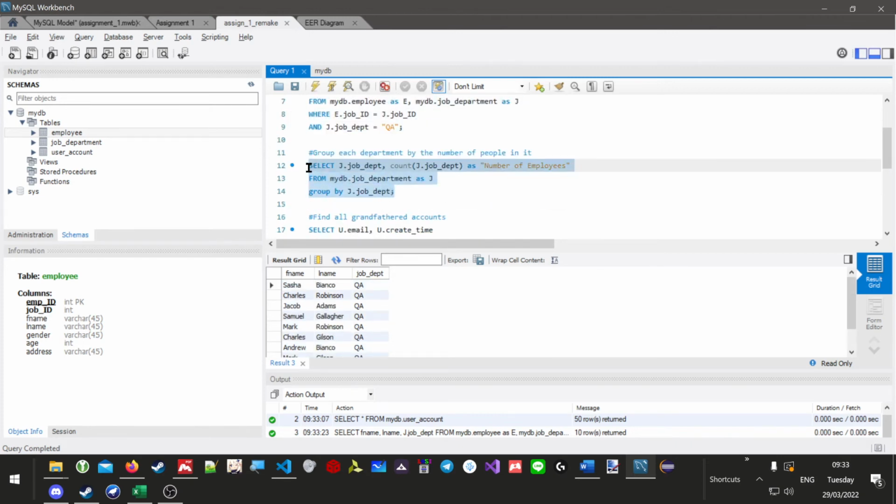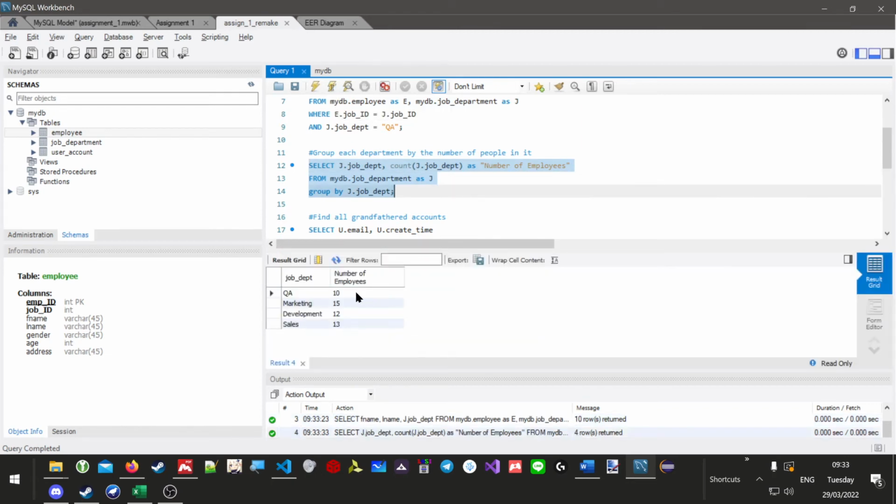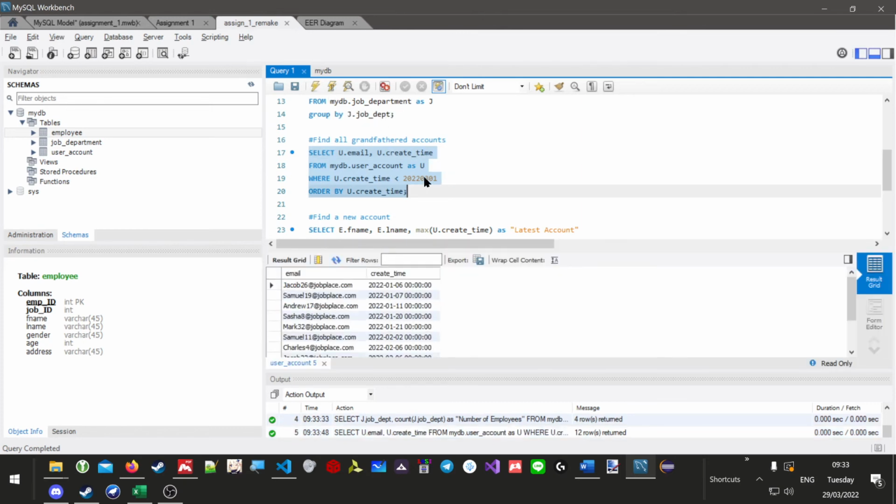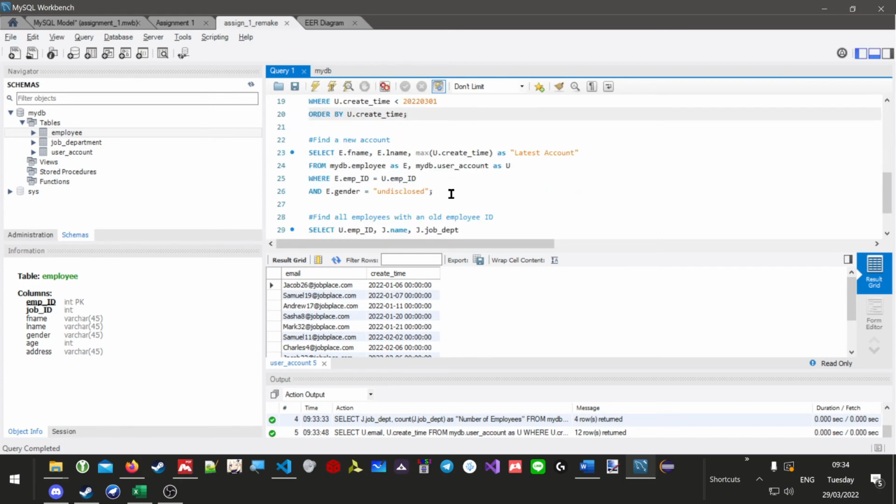I could group each department by the number of people in it if I wanted to know how many people were relative to each other. So you can see how marketing has a lot of people in it, but then development doesn't have enough people in it, and so on. I could see any accounts that were made before a certain date. For instance, this would show anything that was made before March 1st. As you can see, the create time, they're all in January and February. And their emails, of course. This is in case we need to migrate accounts or something.